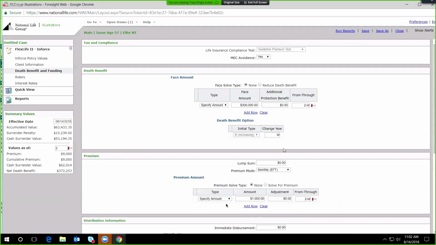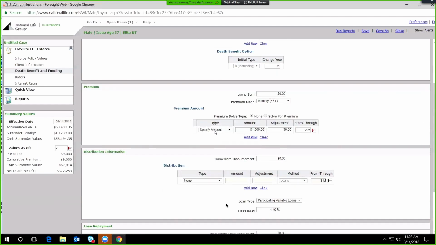And then if you scroll down further, you see premium amount. It's currently billing at $1,000, and you see it's set up for EFT monthly. If they say, hey, we want to go off EFT and we want to go to quarterly, then you can do that. You can change the quarterly option, okay? And then, you were at monthly. If they want to pay quarterly, then just type in $3,000. Now we've got quarterly. You're still getting your $12,000 a year.